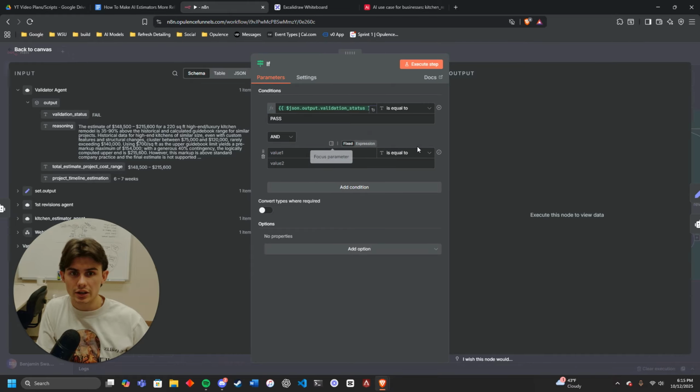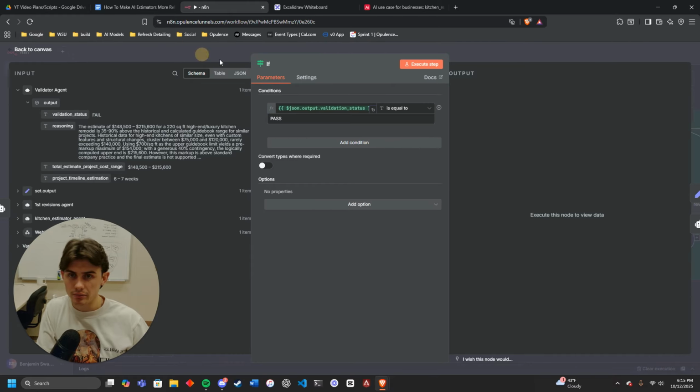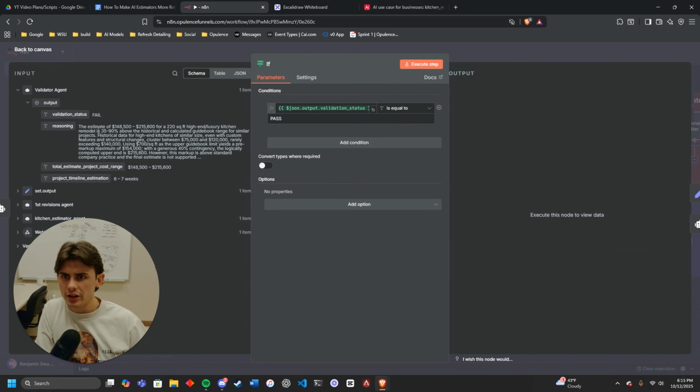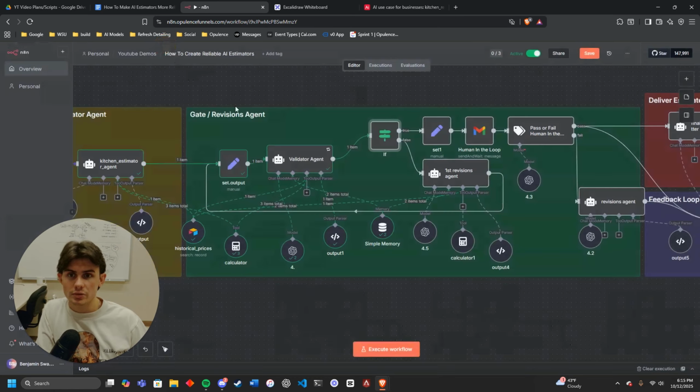The validator agent actually failed it, which is awesome because I would too. Let's see what it said. The estimate of 148 to 215 is 35 to 90% above the historical and calculator guidebook ranges for similar projects. Historical data for high-end kitchens of similar size, even with custom features and structural changes, clusters between 75 and 120K, rarely exceeding 140. So the validator is doing a good job.